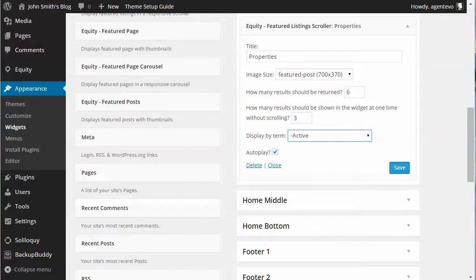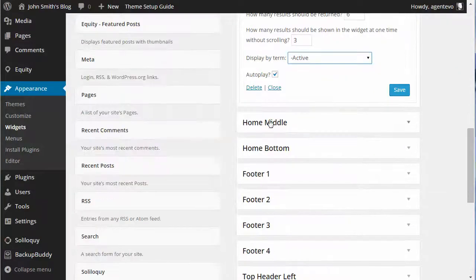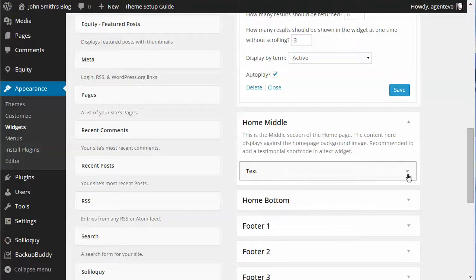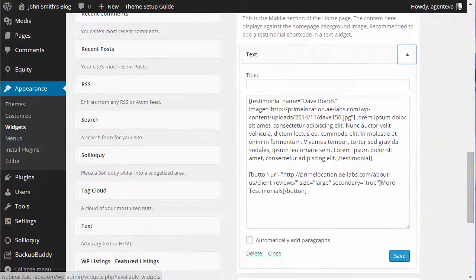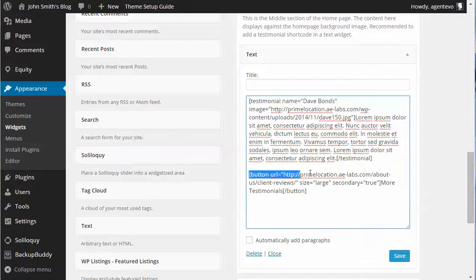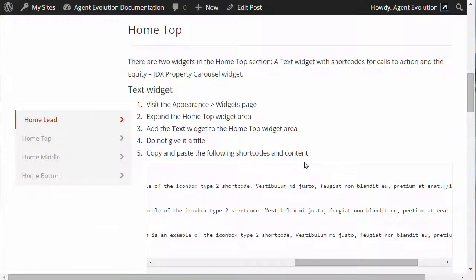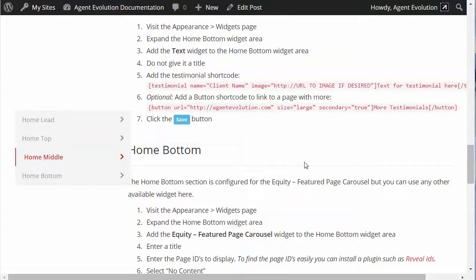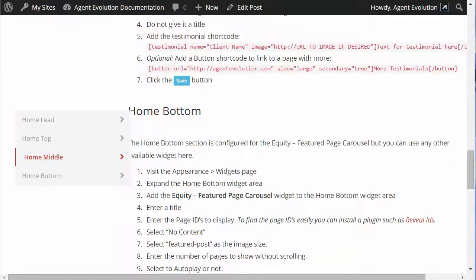So let's go to that widget area here in our dashboard, home middle. Open that up, and you'll see there's just a text widget. It's using the testimonial shortcode. It's also using the button shortcode to link to the page for the testimonials, for the more testimonials. Again, if you go to the documentation, the code is there that you can just copy and paste for both the testimonial and for the buttons, so you don't have to type all that in. You just go in and change it to your own links and your own text.